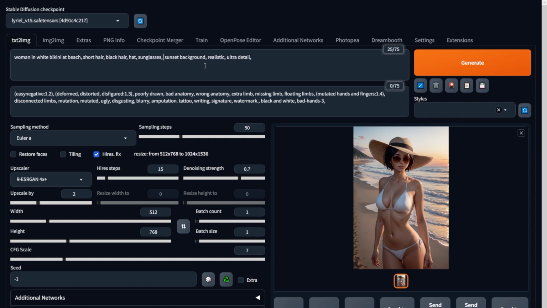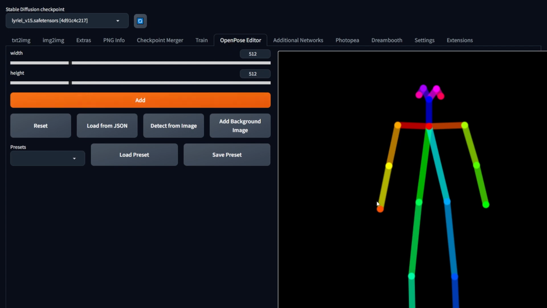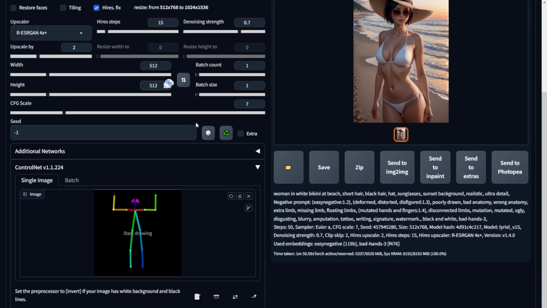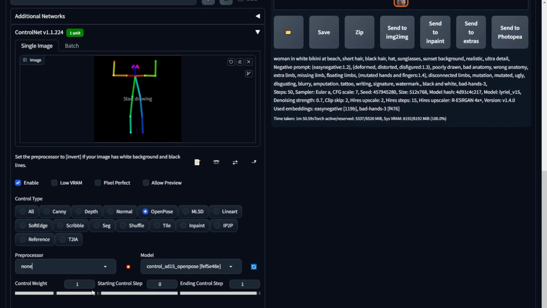Now let's try with a pose. I'm going to change my prompt to make sure the woman is raising her hand, and then going to create this pose in the Open Pose editor. Watch my previous tutorial for an in-depth tutorial about this. I'm going to load this into text to image, enable Open Pose, select the model, and hit generate.